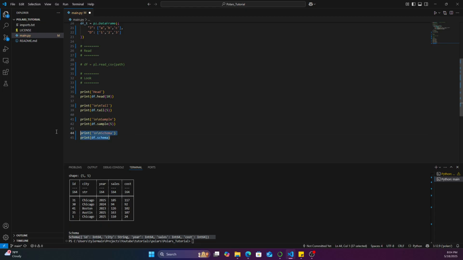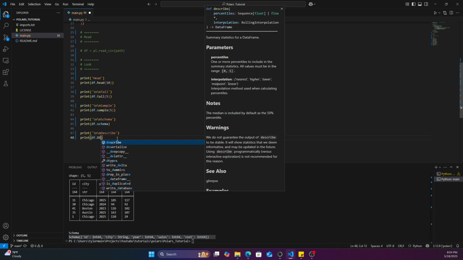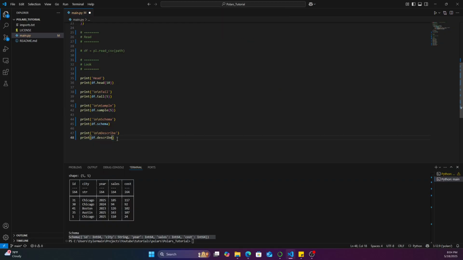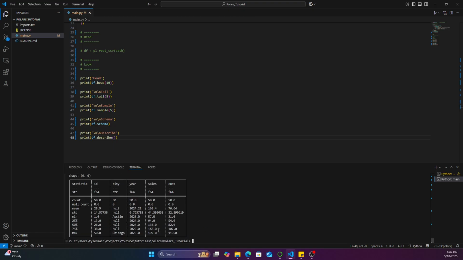Then the next one that's pretty cool is the describe method. Describe. This gives you stats right here. It's a cool, useful method.